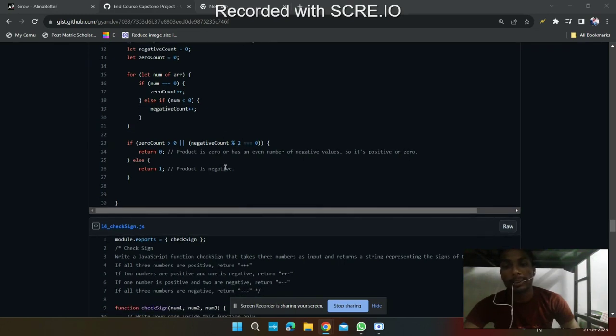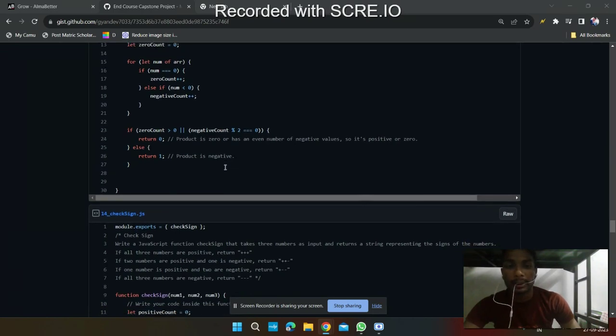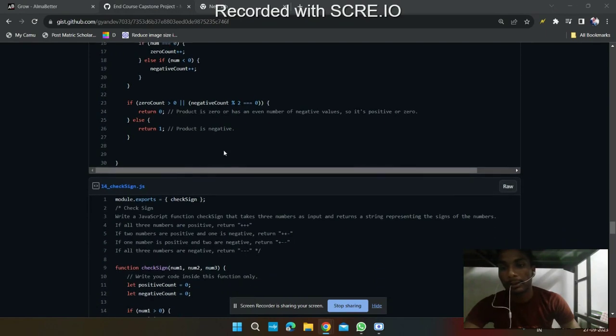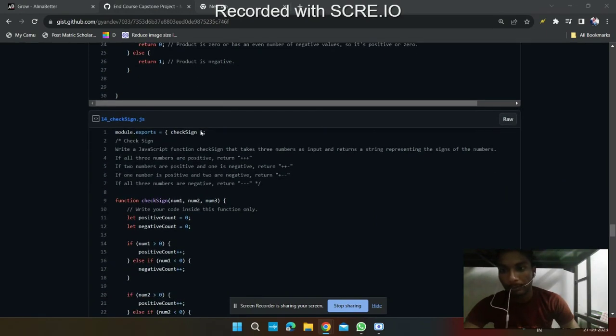Product is 0 or has an even number of negative values. So it is positive or 0. Else return 1. Product is negative.